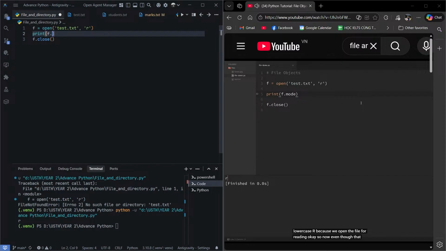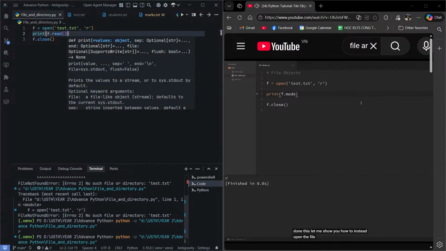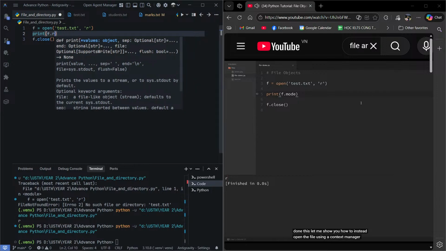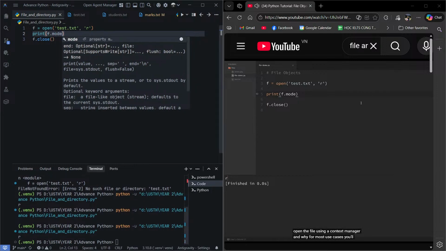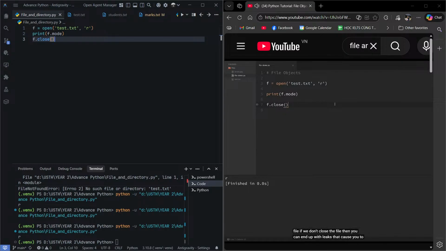Okay, so even though this works the way we've just done it, let me show you how to instead open the file using a context manager, and why for most use cases you'll want to work with files this way. If we open the file like we did here, then we have to remember to explicitly close the file. If we don't close the file, then you can end up with leaks that cause you to run over the maximum allowed file descriptors on your system, and your applications could throw an error. So it's always important to make sure that you close the files that you open.